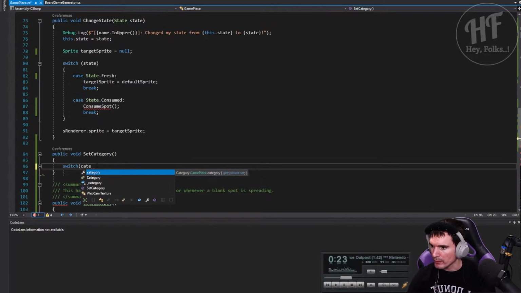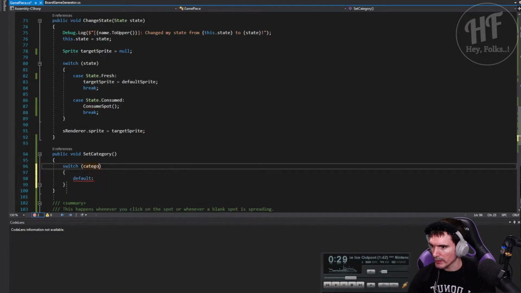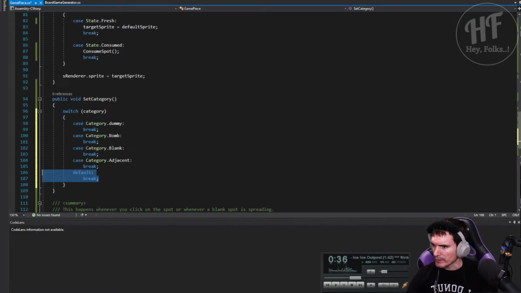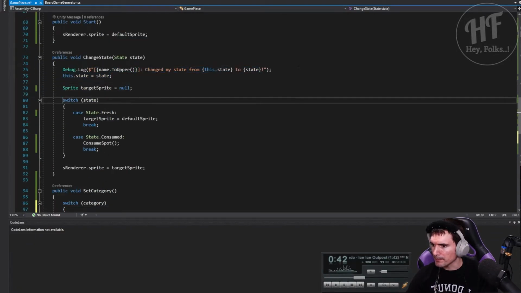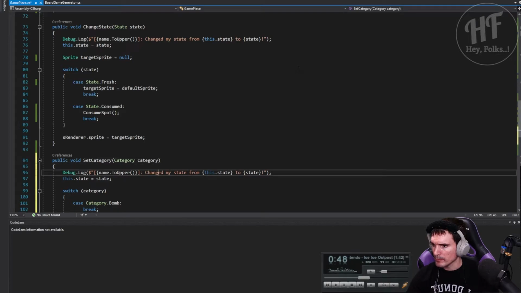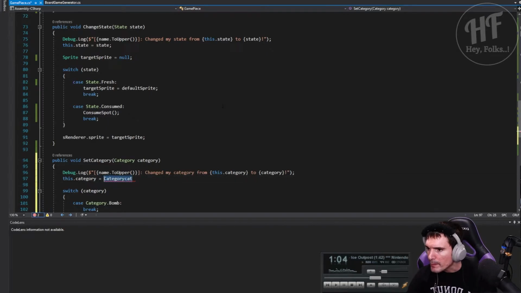And then for this category, switch to cute category. Oh man, that is so handy. And we'll get rid of this default because we don't care. We'll get rid of this dummy because we don't care. And then we're going to do the same thing as up here. Changing my category from category to category equals category. Whoops. No, don't you do this to me. There we go.